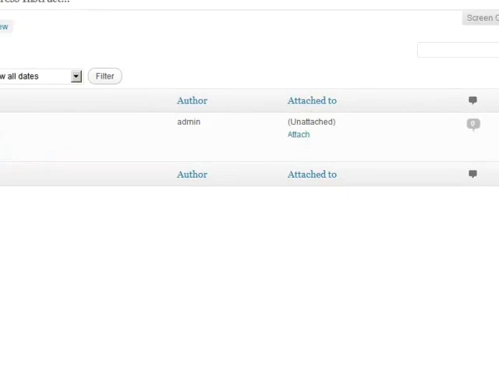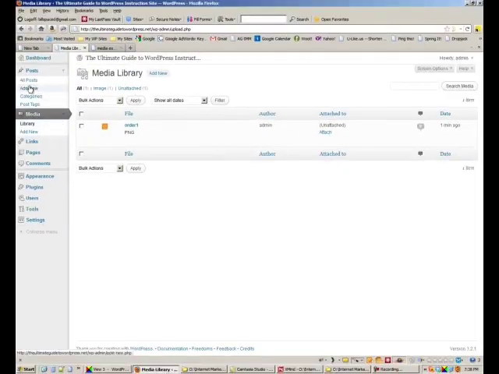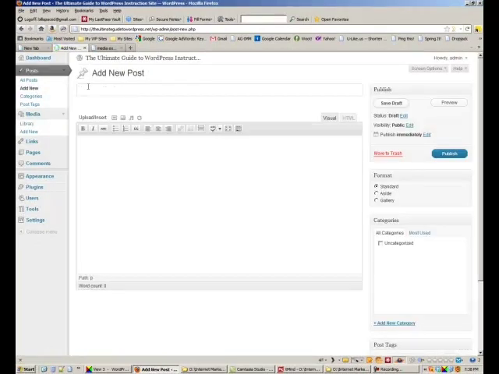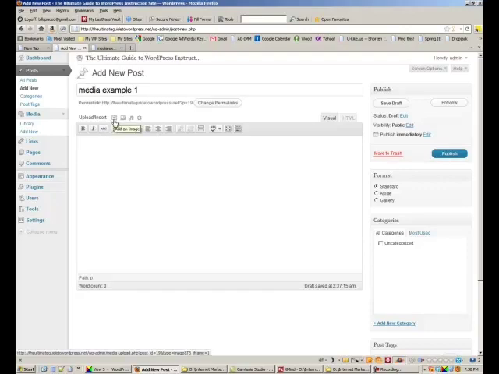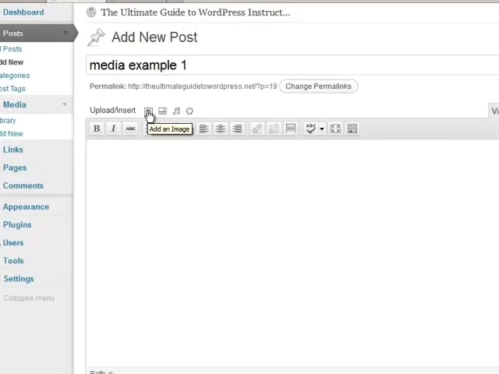So let's go make a post. Let's click Add New. We're going to call this Media Example number 1, and we're going to put some media right here. Okay, so there's 4 types of media. There's images, like pictures. There's video, like something you'd find on YouTube. There's audio, which is like MP3s that you play on your iPod. And this one's basically other.